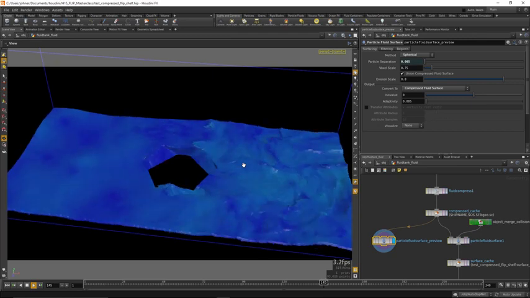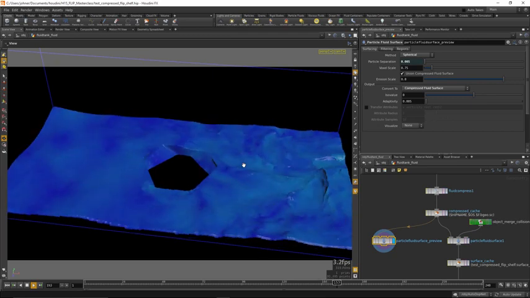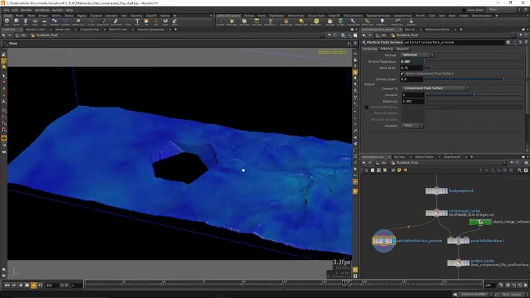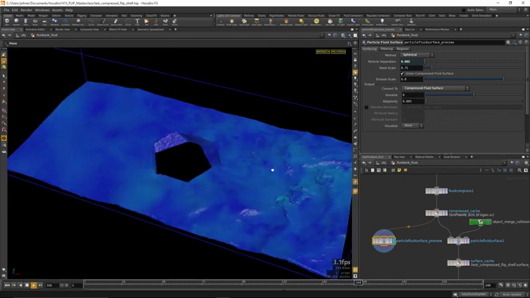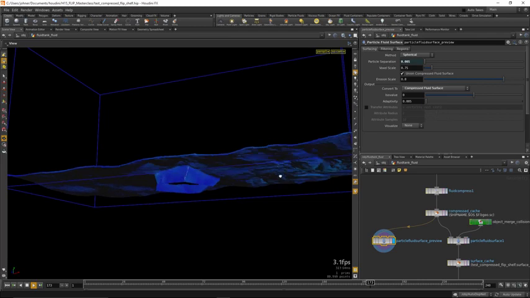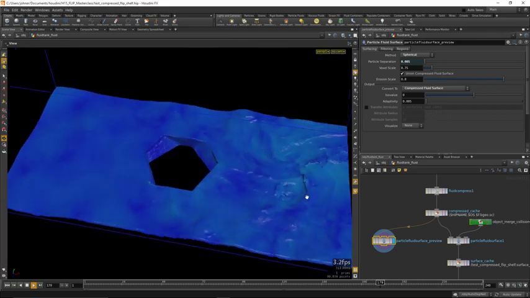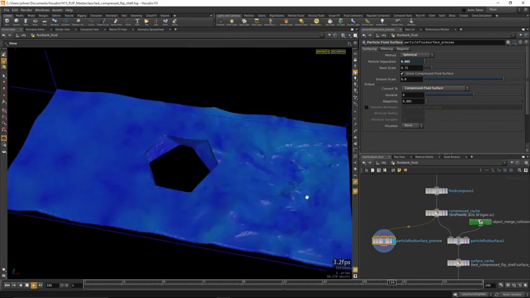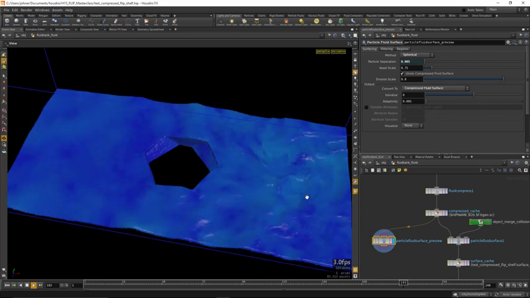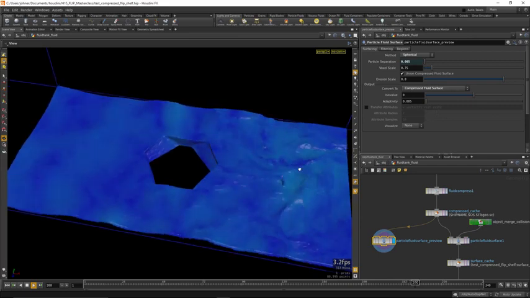Yet it can also be useful if you're doing things like whitewater simulations, and you want to be able to have an idea of where the surface actually exists, and you want to be able to see bubbles underneath. We'll see an example of this later. It can be a pretty useful way of putting the whitewater in context with the fluid surface.